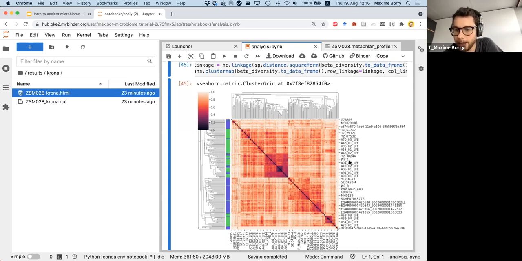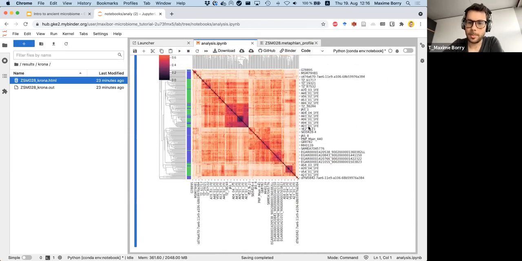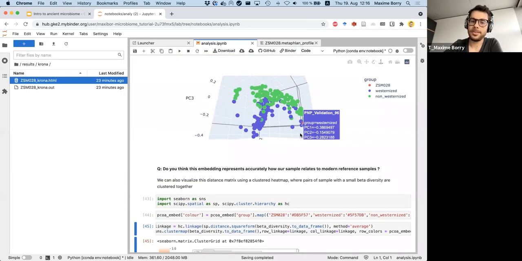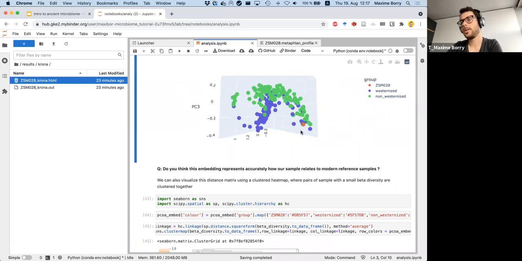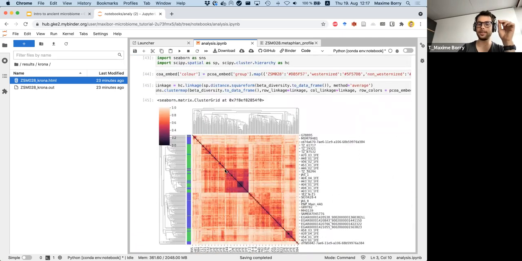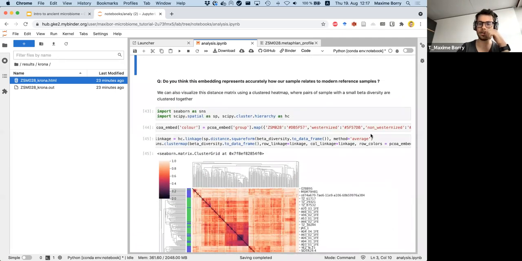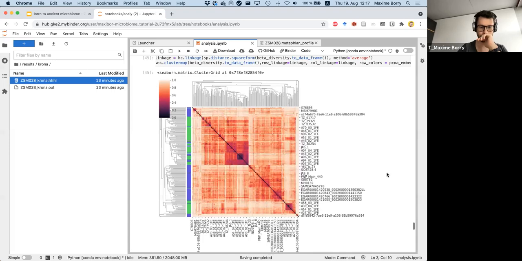If you look at the names of the samples in this cluster, it's actually the same samples that you can find in this plot that are around our ancient sample. So you can see that our embedding, even though biologically it doesn't make a lot of sense because we only worked on the five species that were found in our ancient sample, mathematically it makes sense. It works because the samples that are the closest on this heat map are actually the ones that are the closest in this lower dimensional space using the PCoA.